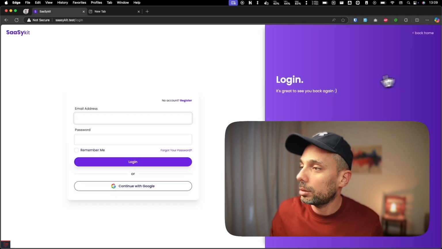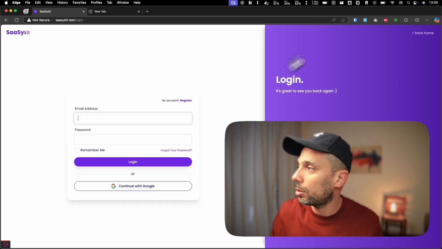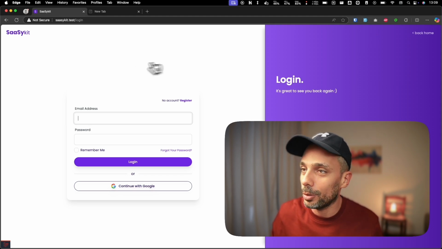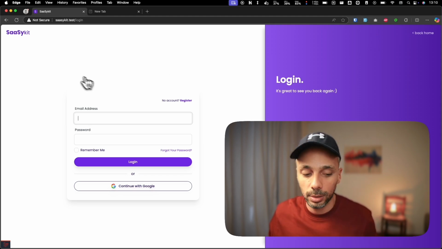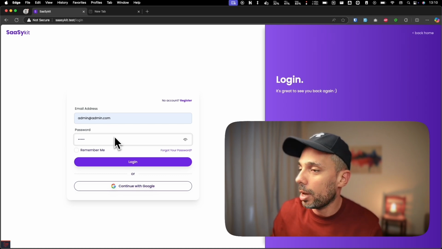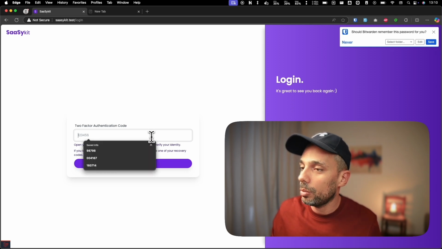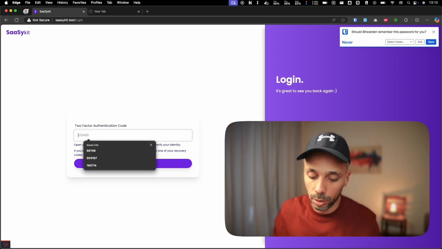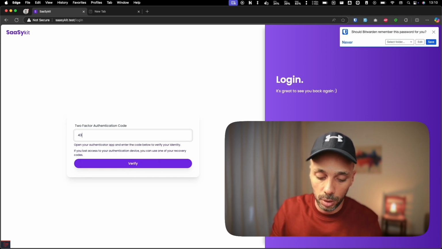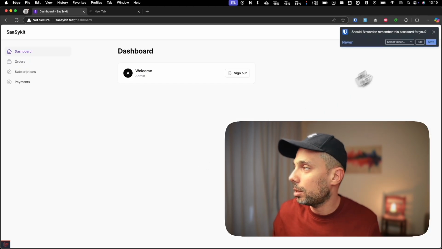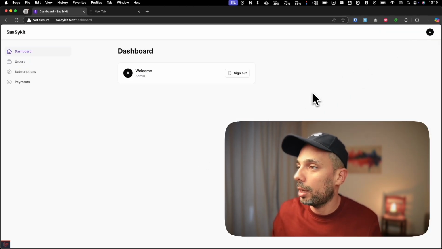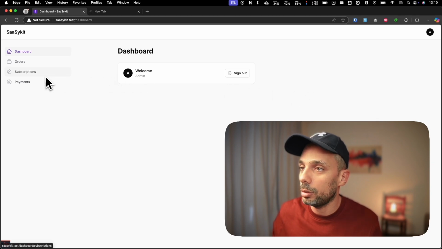If we sign out and try to log in with this user, of course, we will not be able to log in with this user now because it's a random user, but we can log in with admin, and admin also has two-factor authentication enabled. So we click login. Here we go. We have to enter the two-factor authentication code here. And once we do that, 435437, verify. Yeah, that's it. Now we are logged in and we should be ready to go.